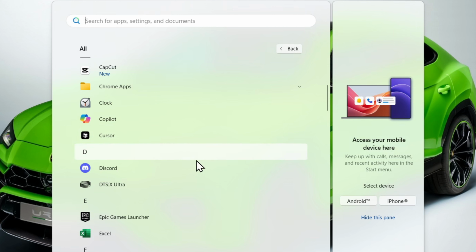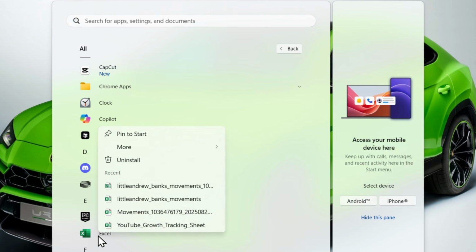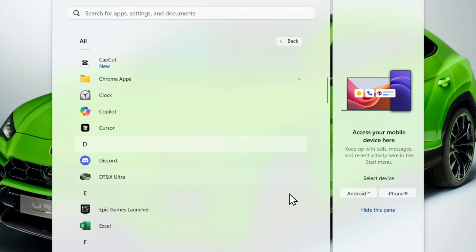So I'm going to choose, for example, I want to pin this Discord app right here, or this Excel app. It doesn't matter. Right click on that app and you'll find more, and you just need to hover over that and you will see pin to taskbar. Click on that and it's going to pin it to taskbar.